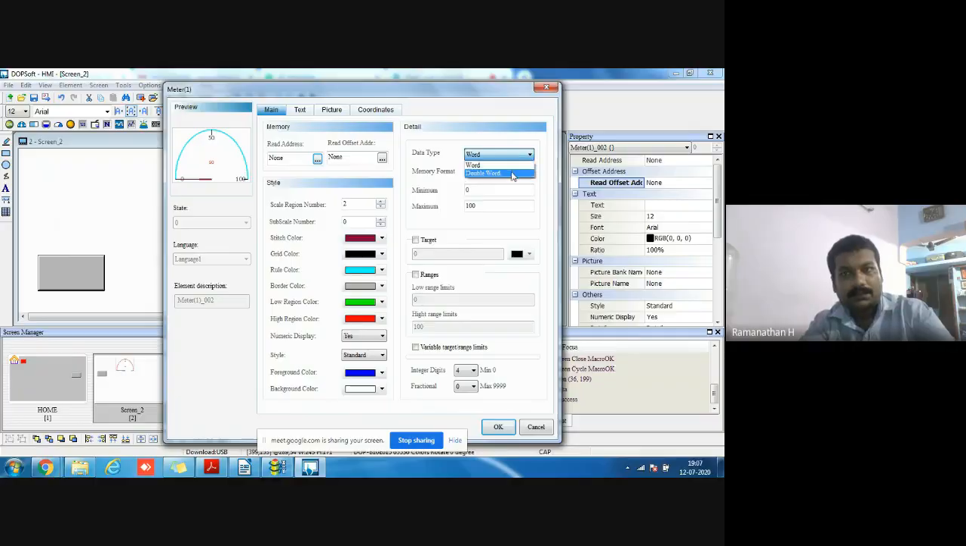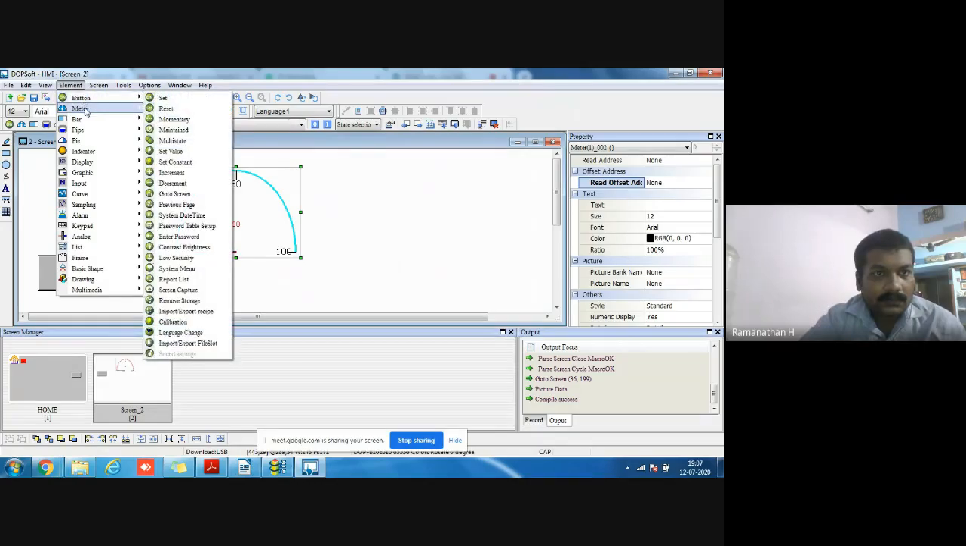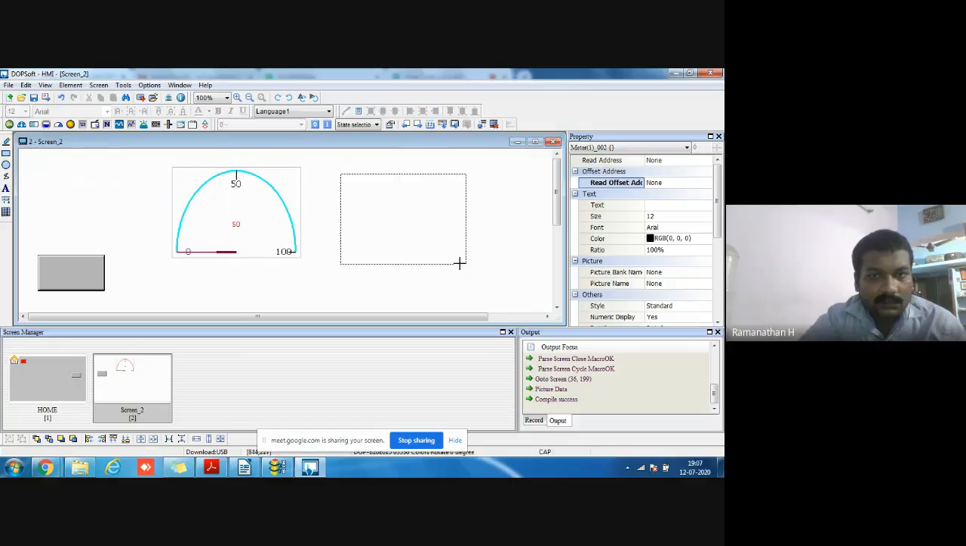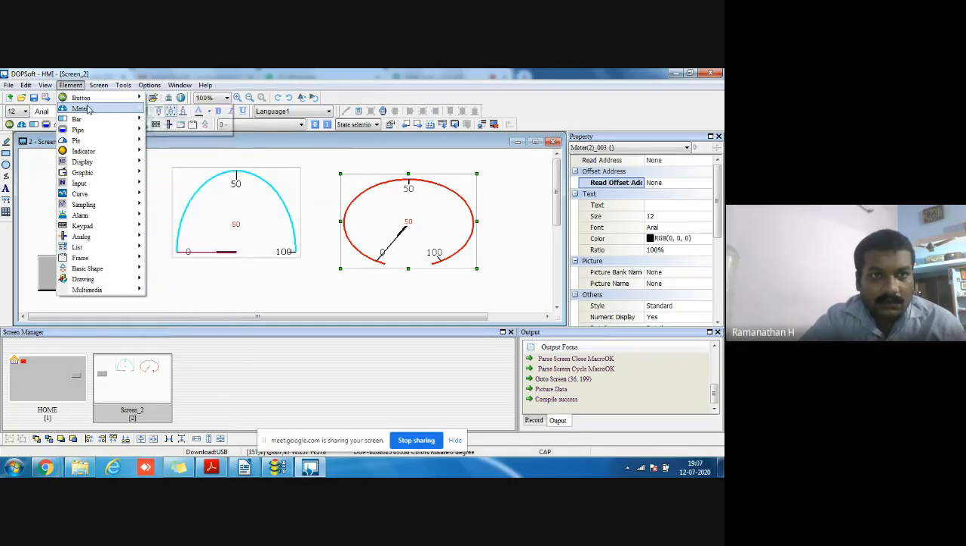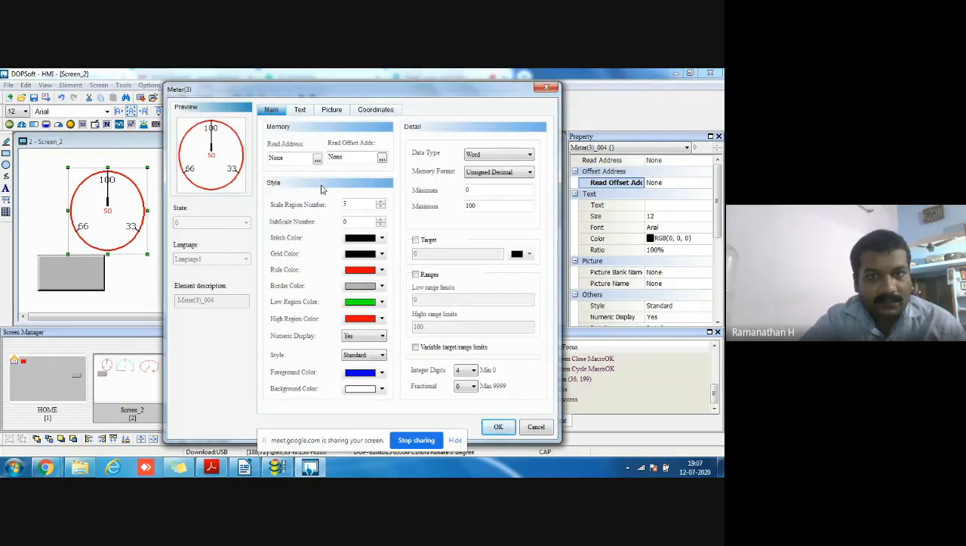Then data type, the word or double word, then memory format, BCD, and that will be given. Then same meter, another meter, this type of oval shape meter, and this type of round shape meter. But all the properties are the same. Only the shape is different.